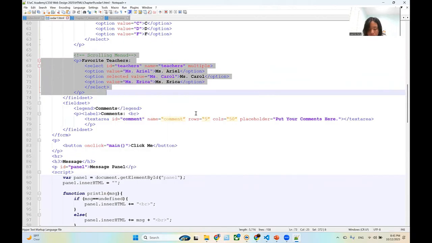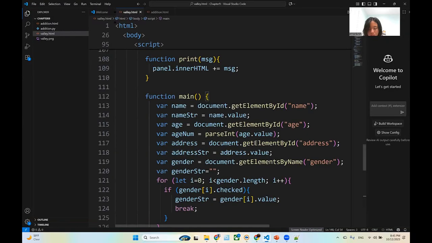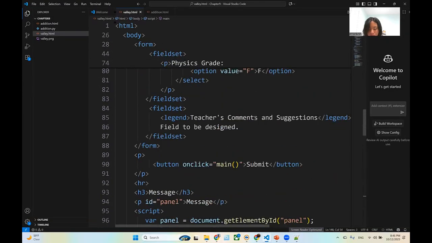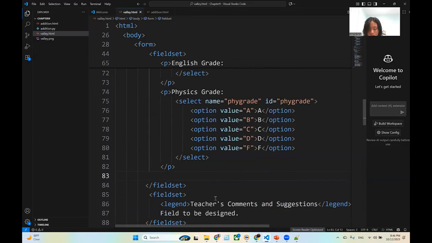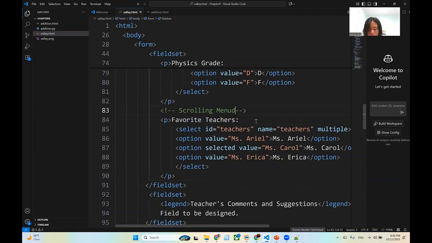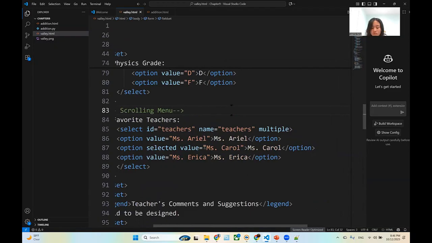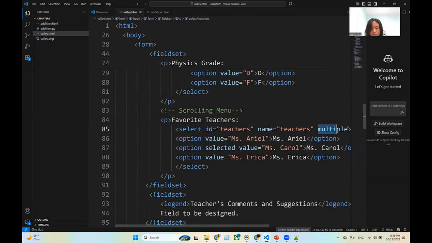So let's copy it. Going back to here, it's also related to teachers. So I'm going to put it after the physics grade right here. I'm going to put it over here. This is called scroll down menu. There's no D, okay? And then this one, it's the teacher. You can choose multiple of them, and there are options that you can use. So option, Mr. Ariel, Mr. Carol, and Mrs. Erica. Okay, 3 different teachers, and here choose multiple means that you can have multiple favorite teachers.